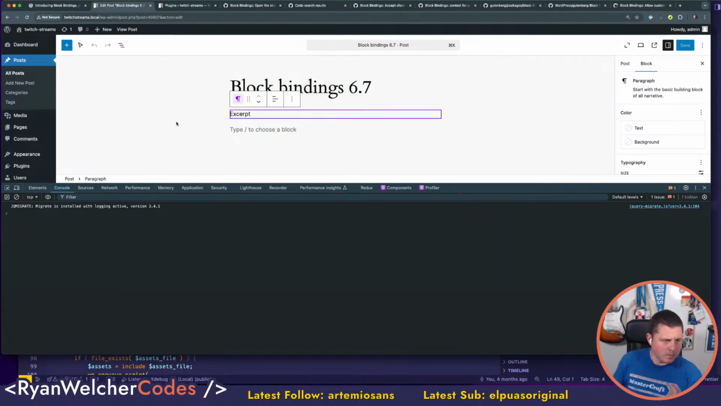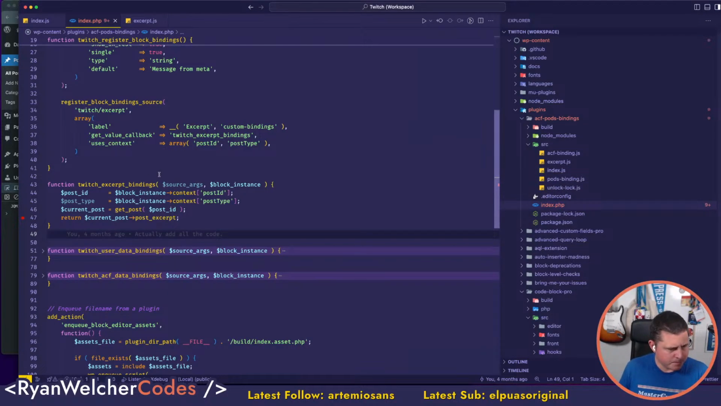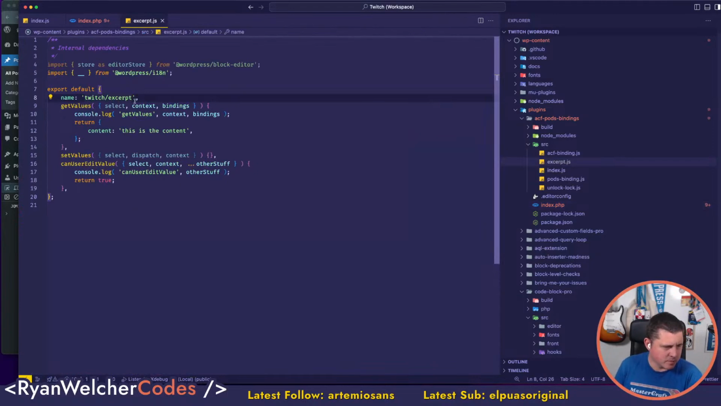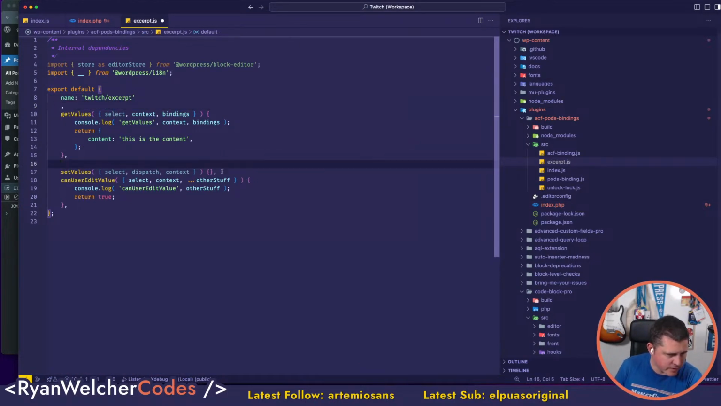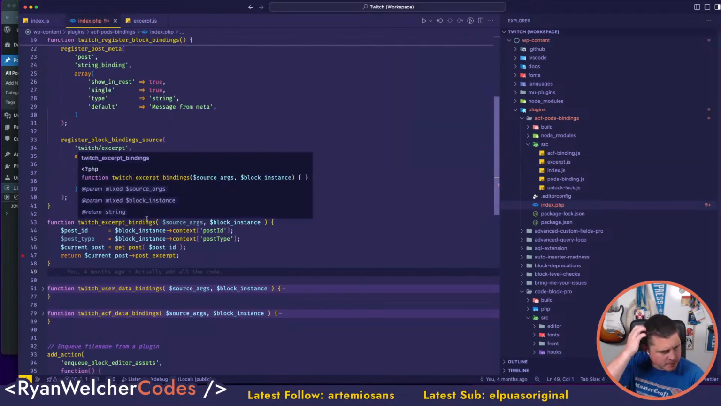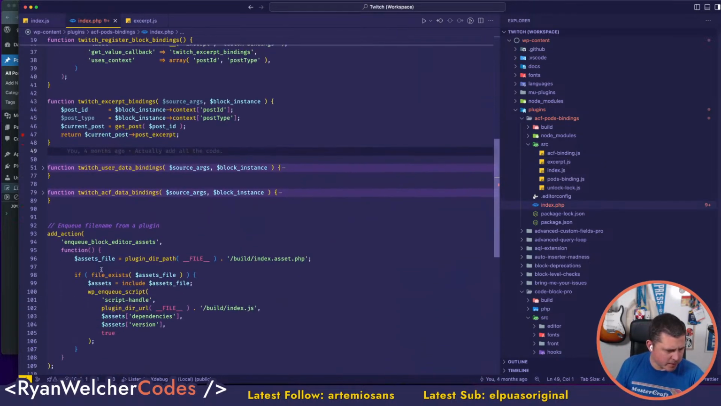Okay. So, is there something missing in here? So we've got name, get values, set values, can user edit value. Now, oh, maybe a source is registered before the server one is bootstrapped. Oh, maybe. Let's check. So this is block editor and queue action.